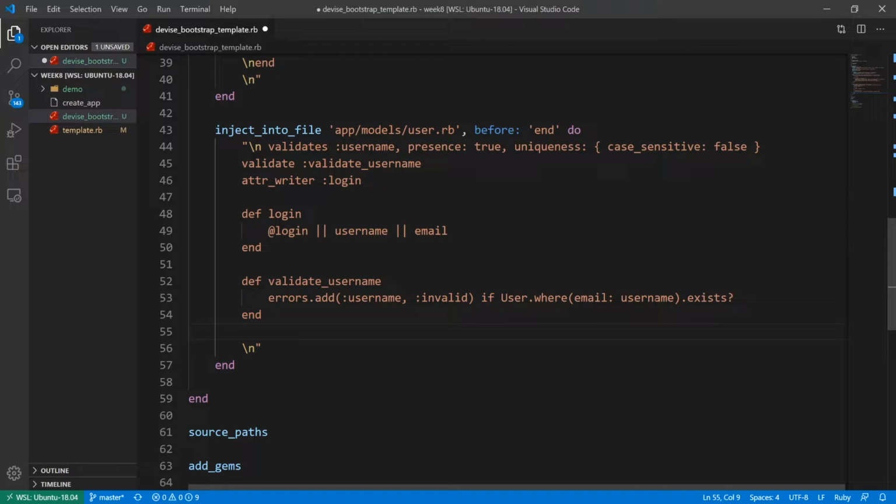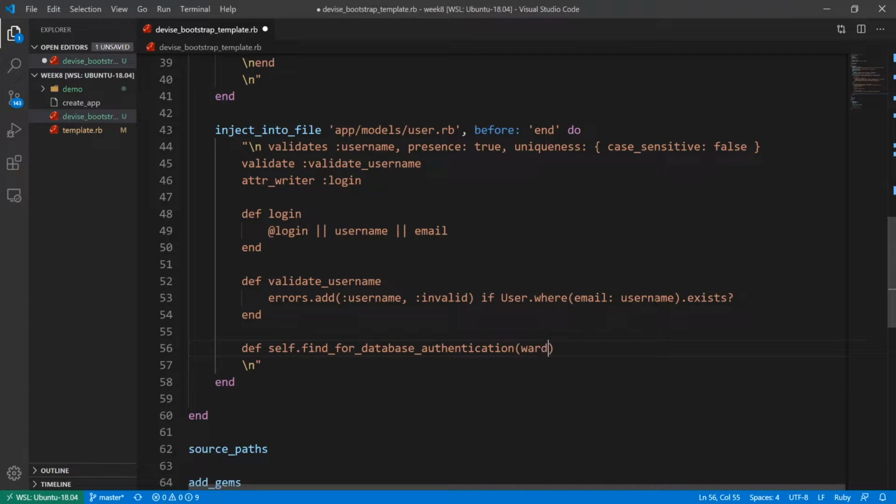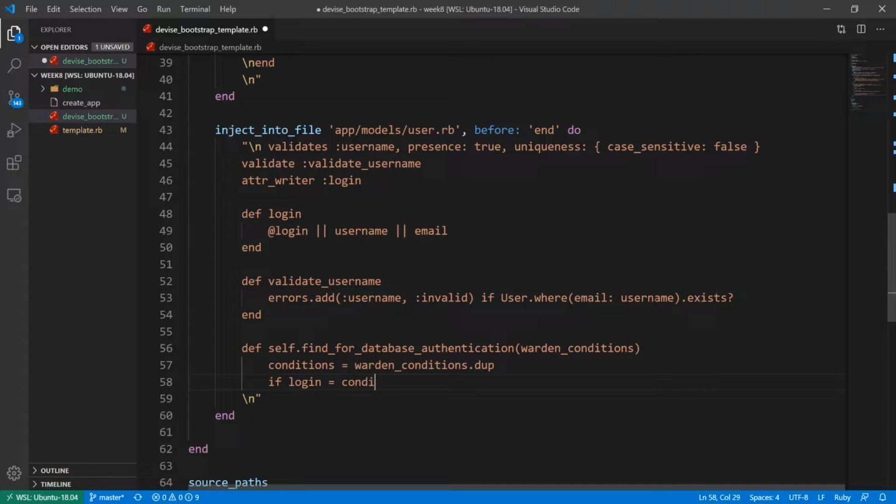And the last thing we have to do in here, I believe, is the def self.find_for_database_authentication with the warden conditions. For this, we say conditions are equal to warden_conditions.dup. If the login is equal to the conditions.delete login.